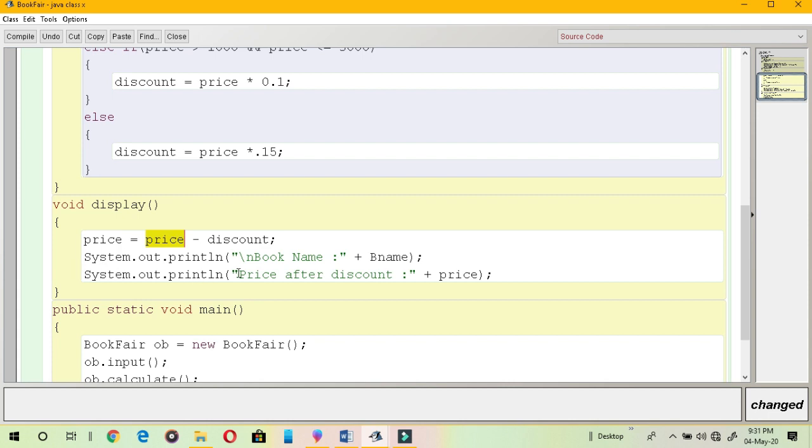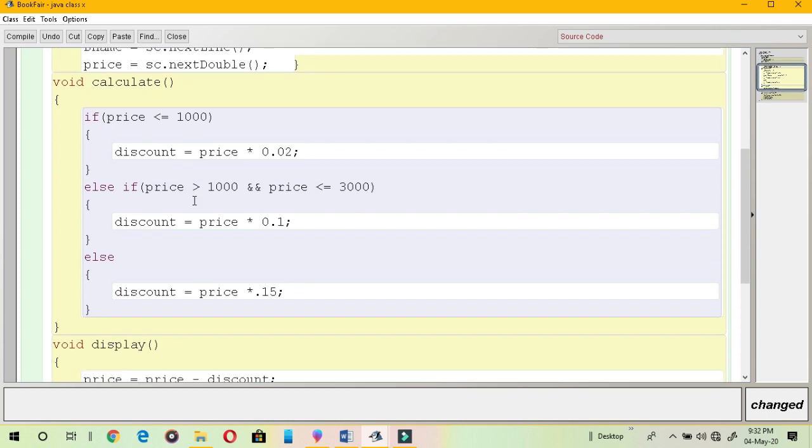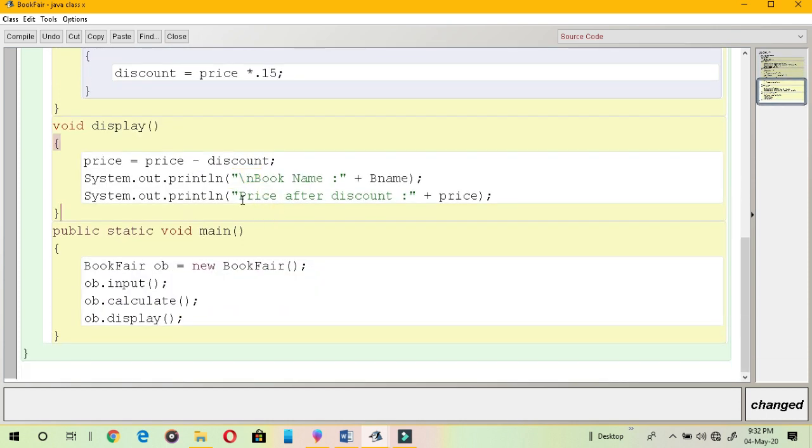And System.out.println, book name, here we have printed. Then here price after discount. Price is the variable where you have stored the price. You can see it over here: price is equal to price minus discount. Some of you may have a doubt: why is \n used over here? Because we have certain inputs over here. After that, the cursor will be placed just near that only. So I wish to give one line break over there.